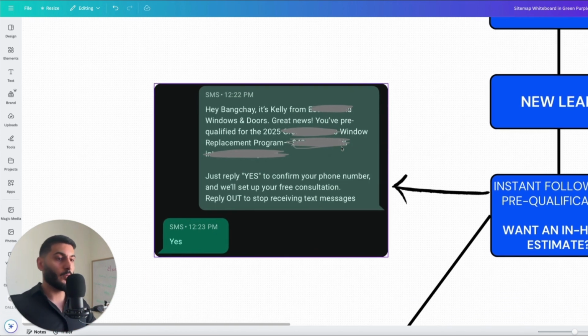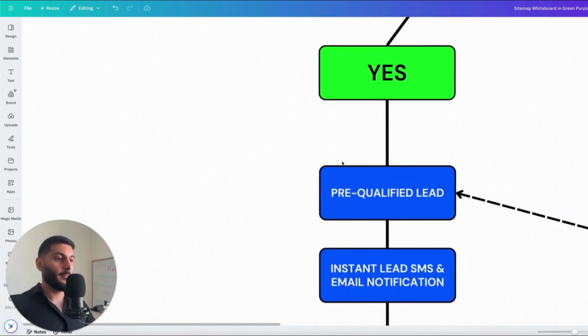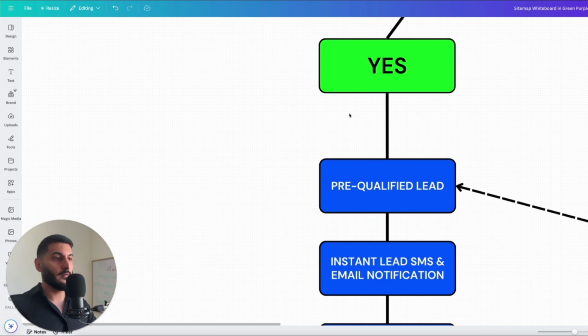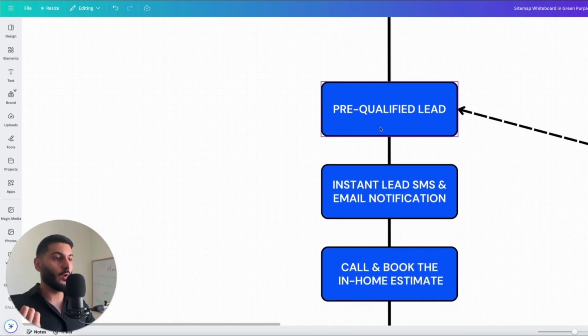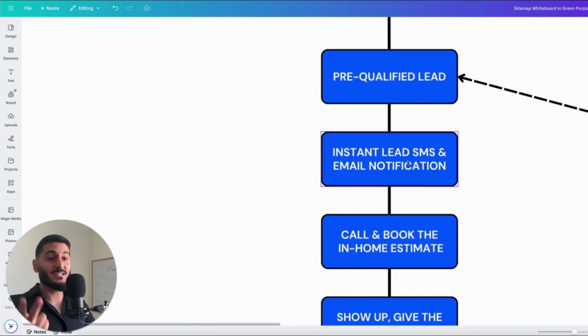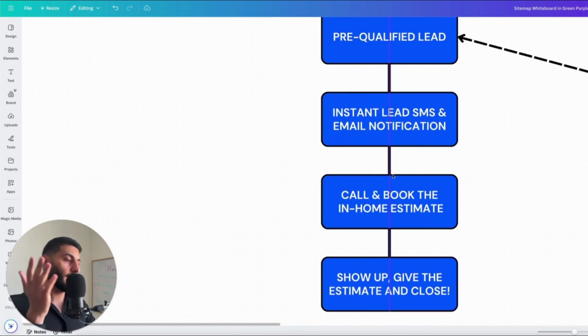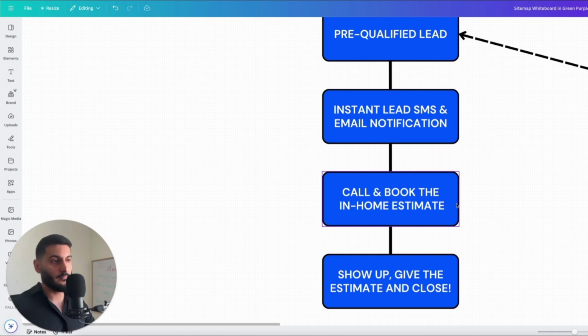Now, the moment they reply with that yes, they go through this basically bucket where we count them as a pre-qualified lead, with an instant lead SMS notification to our end client, where they can call the lead and book that in-home estimate, and then show up, give the estimate, close, and that's it.